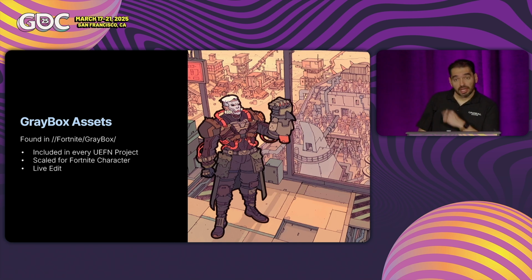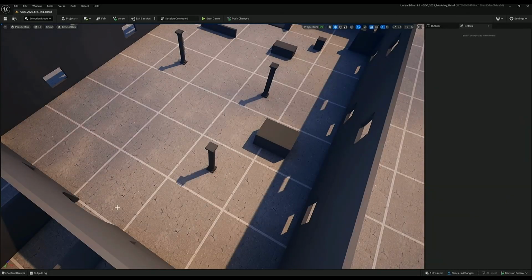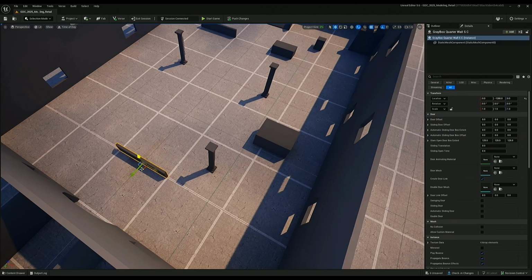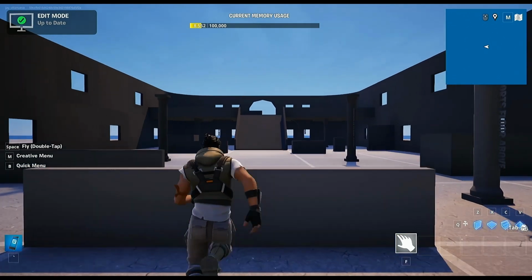I want to point out Live Edit here on this slide, and I'd like to demonstrate that. Assets in Graybox work with Live Edit. As you work in the editor, they update immediately in the client. This enables you to iterate very quickly.